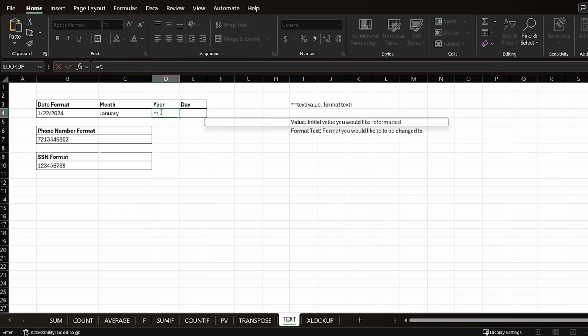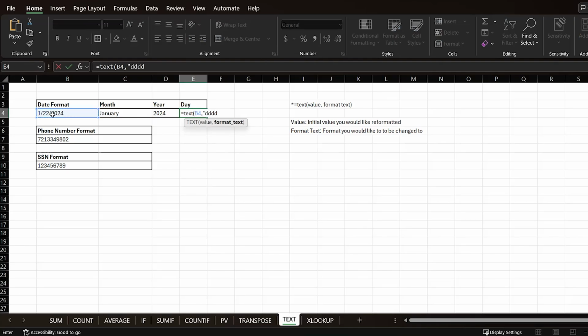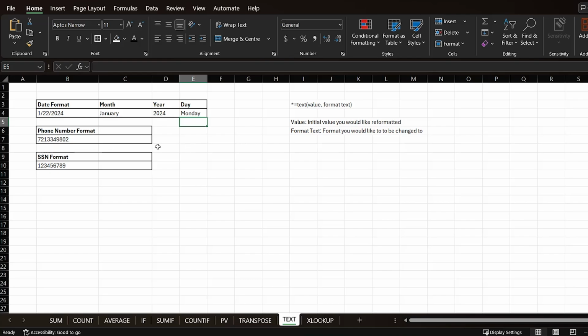Let's do the same for a year. Equals TEXT, select our data, do yyyy in quotation marks, close parentheses, and we get 2024. Finally, let's do day. And we get Monday. This can be very useful if you're working with a table in which you want to organize the dates, not just in date format, but by months, dates, or years.